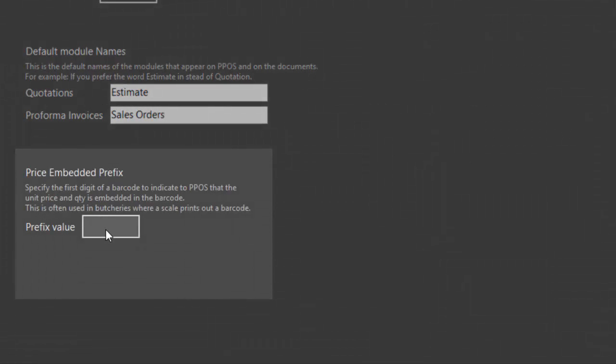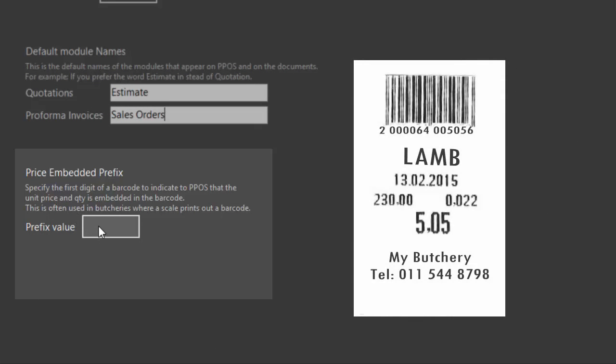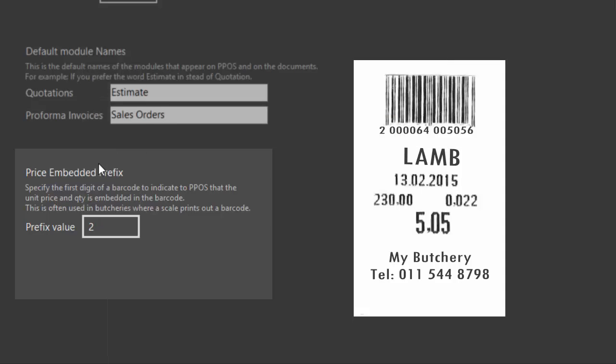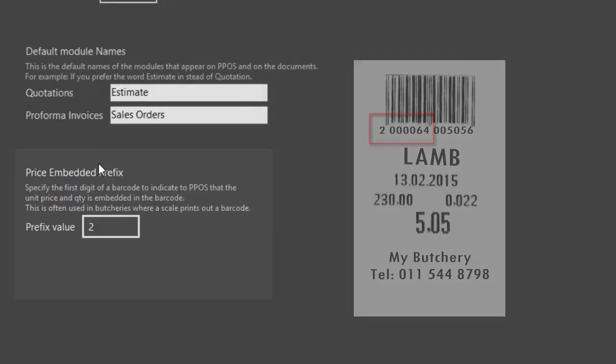The last option is the price embedded prefix. This is useful, for example, if you have a butchery where a scale prints out a barcoded label and the barcode starts with a 2. You then choose 2 from the list, and when you sell this item, PPOS will extract the quantity, or the weight in this case, and unit price, or price per kilogram in this case, from the barcode and display it on the sales screen. The item's code is normally the first 7 digits of the barcode.